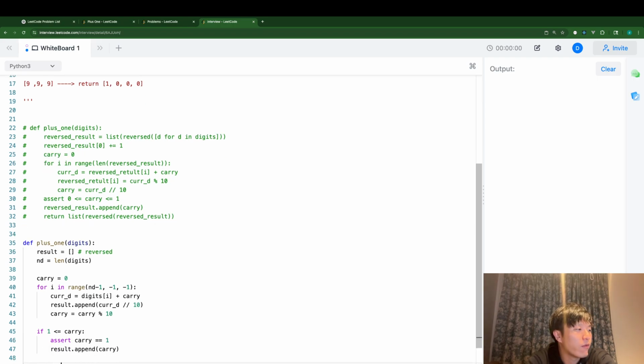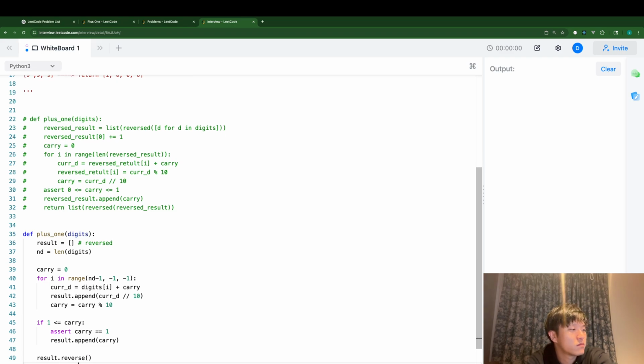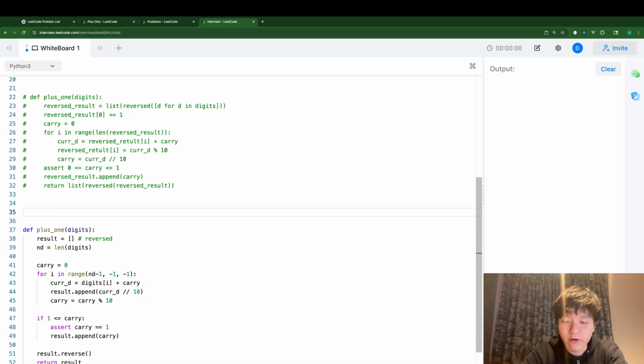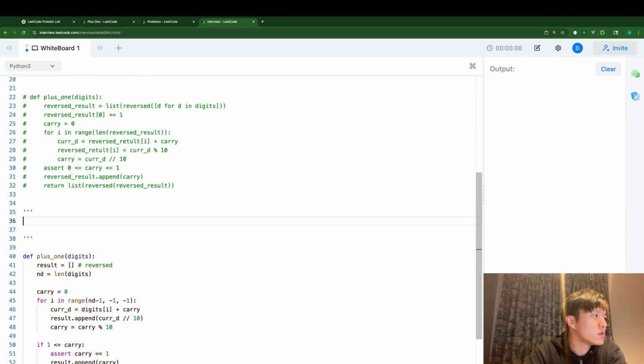Then finally I will reverse the result. I will return. Okay, so this is it. So let me quickly walk through my code with my example. So let me think of the case when 99 is given.